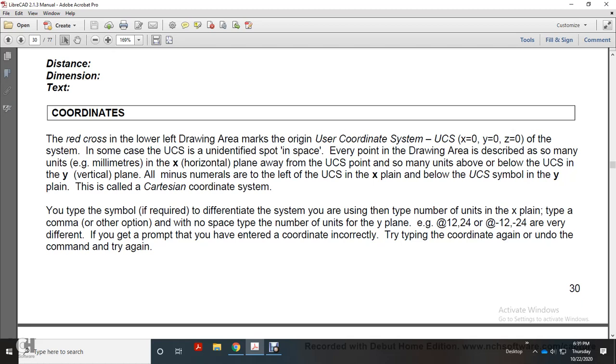All minus numerals are left of the user coordinate space in the X plane, or below the user coordinate space in the Y plane. This is called the Cartesian coordinate system. You type the symbol if you require a different system. You are using numbers: type the units in the X plane, a comma, with no space, then type the number of units in the Y plane. Examples: 12,24 at X12, Y24, and at minus 12, at Y negative 24 are very different. If you get the prompt that you entered a coordinate incorrectly, try typing the coordinate again, undo the command, and try again.